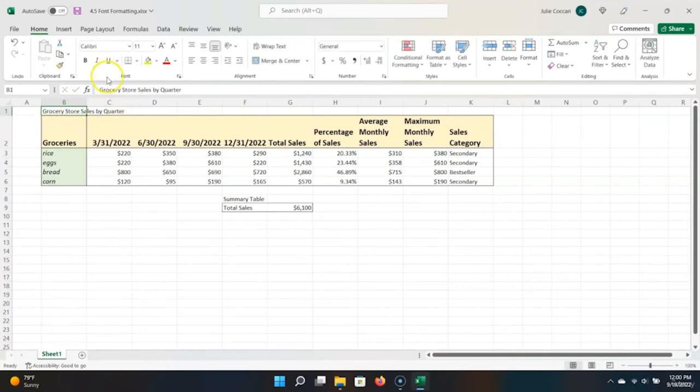Let's now underline this to make it more visually separated from the rest of the table. I could use the underline command, or I could use Control plus U. I'm going to do the same for the summary table. Highlight the title and use Control plus U to underline it. Now, let's increase the font size of these two titles in order to have more visual separation.